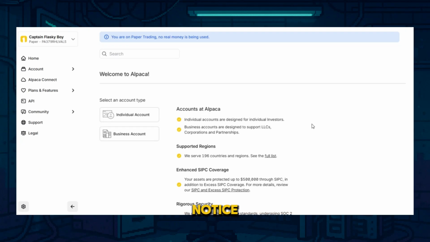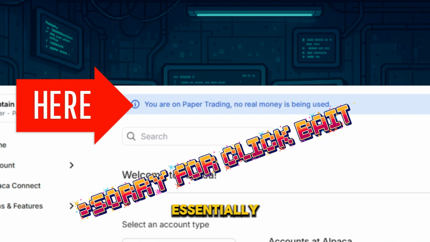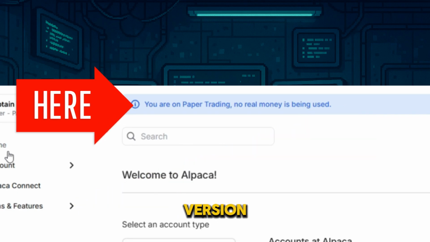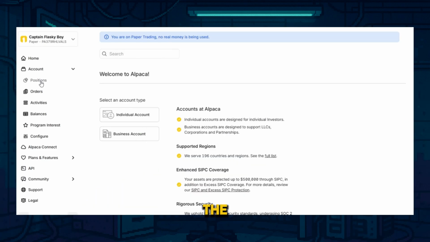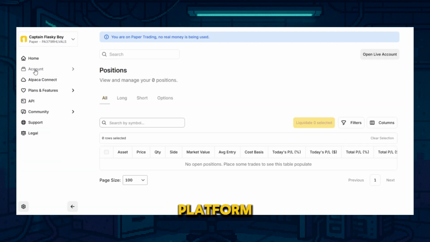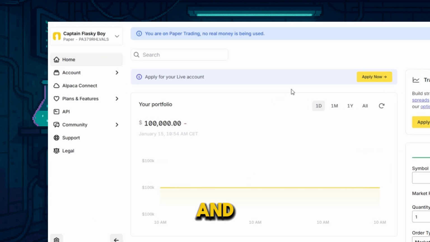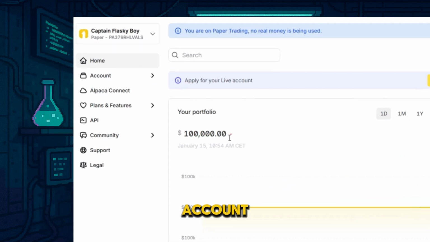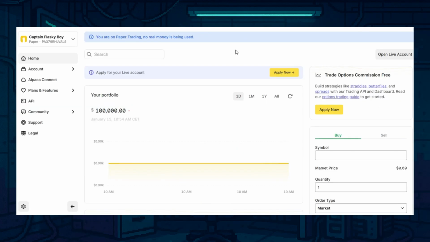The first thing you will notice, we are on a paper trading account, which essentially means we are now playing a very advanced version of Monopoly. This is the Alpaca paper trading dashboard, where you'll find the typical things you see on any trading platform: positions, orders, activities, and balances. If we click into account, we can see exactly how much Monopoly money we've got to play with while testing everything out. Let's take a look at the documentation and the API.